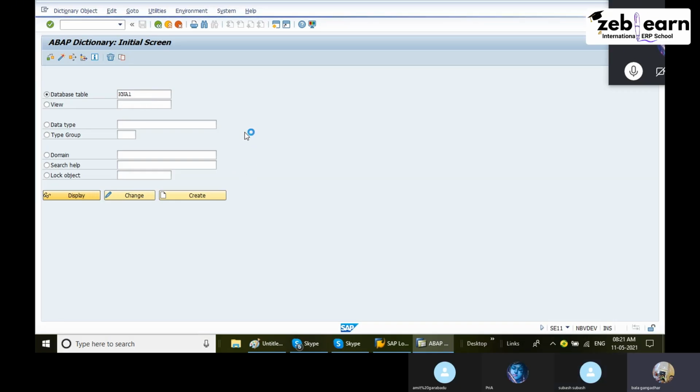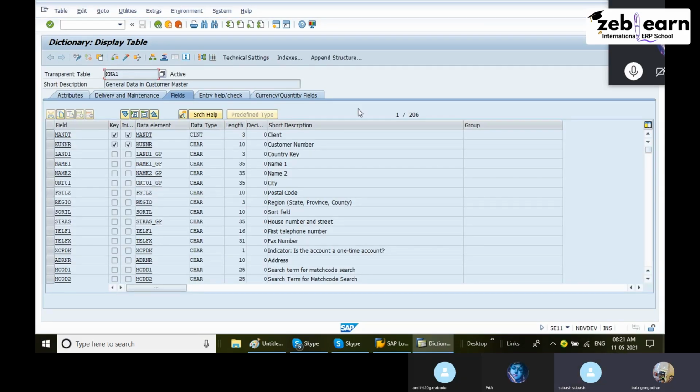I had given some list also, some tables. If you don't have that list, I will share it with you. One more table list for you. See here, how many fields are there in this one? 206 fields are there, but we never use all 206 fields. It's impossible; in real time we never work like that. Out of all 206, a maximum of 5 to 6 fields only we can use for the search help.